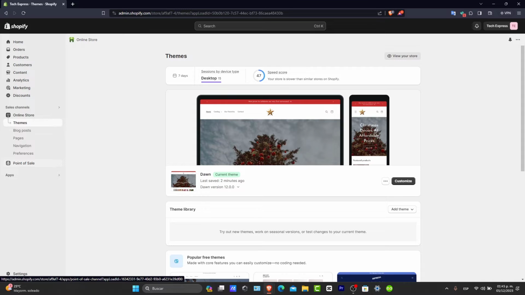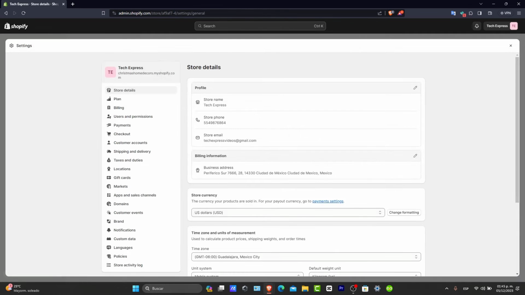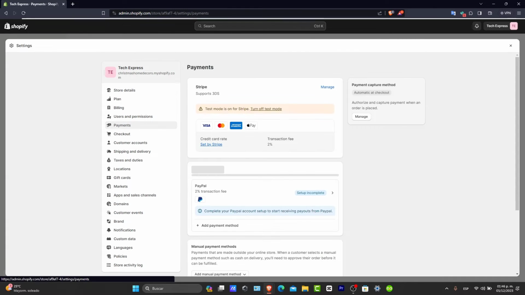So let's check out our Shopify settings. First of all, log into your Shopify administrator panel. A good starting point is to check your settings. You want to ensure that your payment providers are correctly set up and your checkout settings are configured properly. Let's go here into settings. Look for any errors or notifications that might indicate what caused the checkout issue, directly in the payment section.